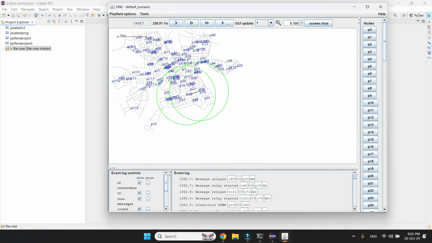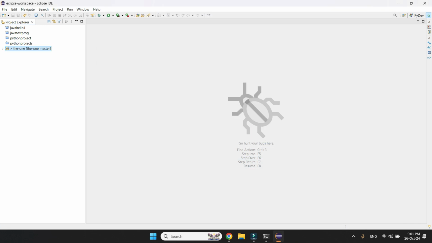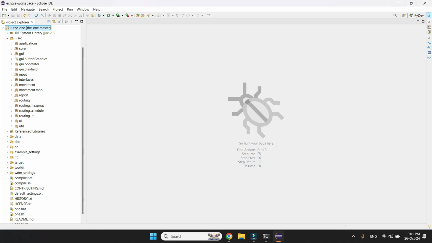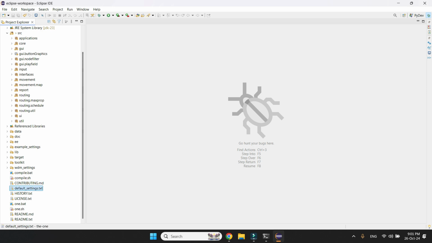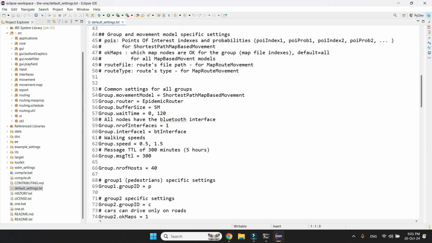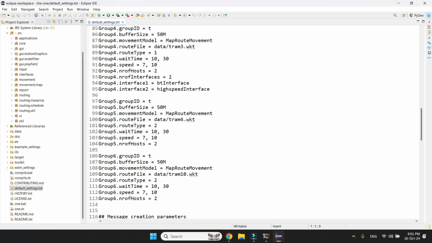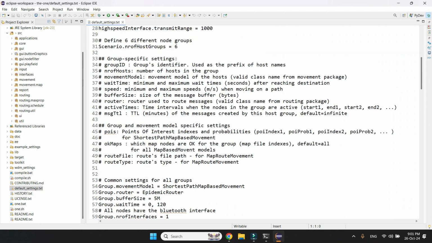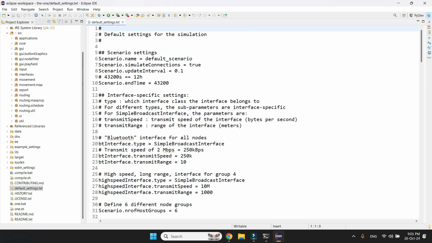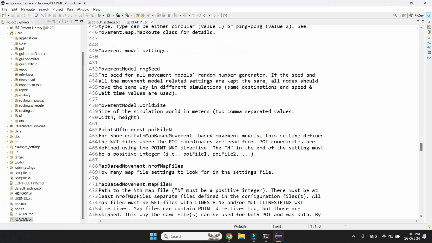So all this configuration is basically controlled by a file that is present here. It's called default_settings.txt. Its details are available in the papers of the authors who developed this protocol. I just showed you a paper. All those details are there, as well as in the readme file you can find plenty of detail on how to configure this default settings file.